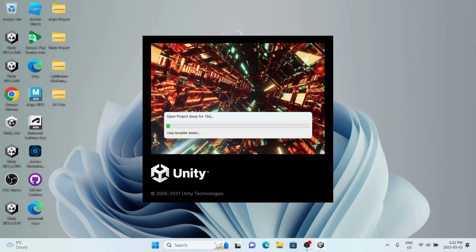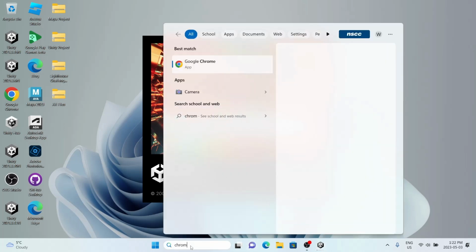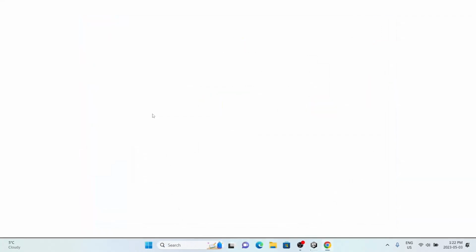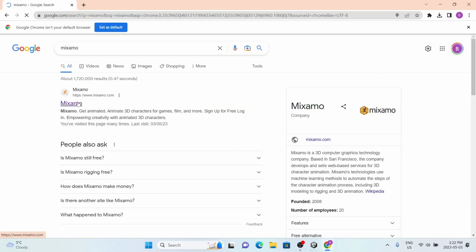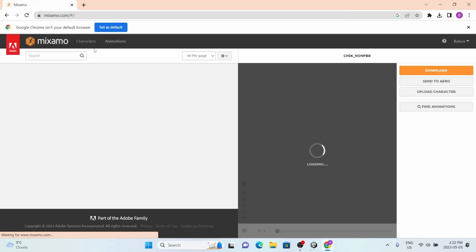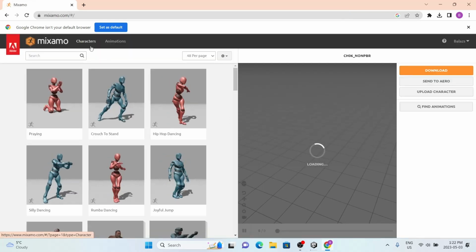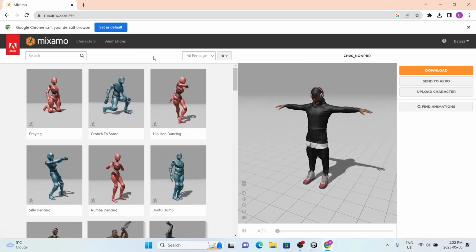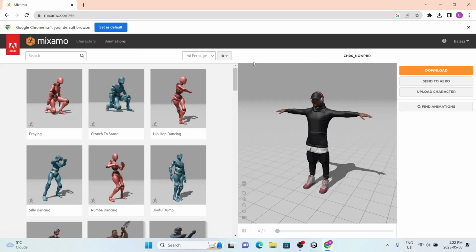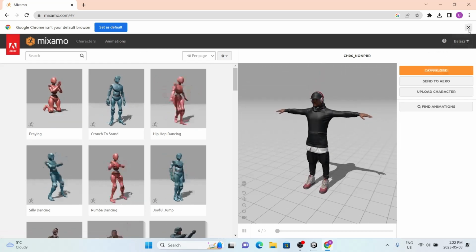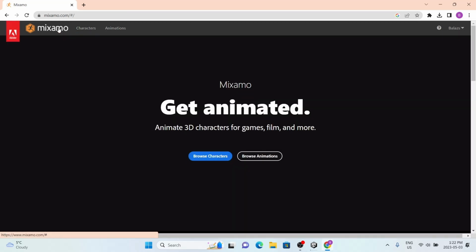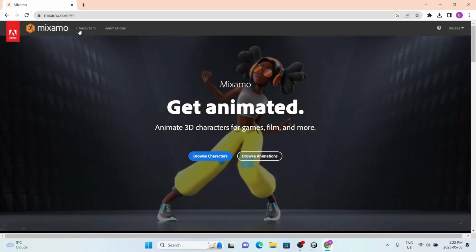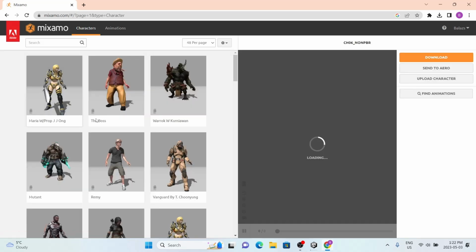And while this video is speeding up, you want to go onto a web browser and log into Mixamo. Mixamo is a website owned by Adobe, and you can download free characters of your choice and free character animations. So it's really cool. You need to make an account for that, and once you make an account, you click on characters. So this is the page you'll be on, and you want to click on characters.